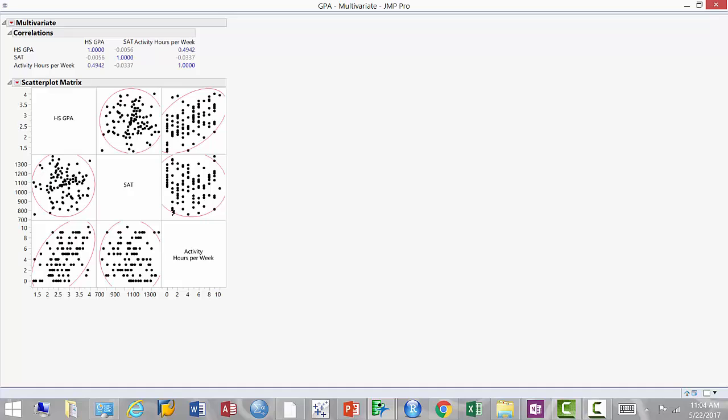And this one is also very close to circle, right? That is SAT with activity hours. And you can see that also from the correlation matrix. Minus 0.0337. Very close to 0. No correlation here, okay? That one is more of a line, less of a circle, right? So here we can expect higher correlation. And in the matrix, 0.49.